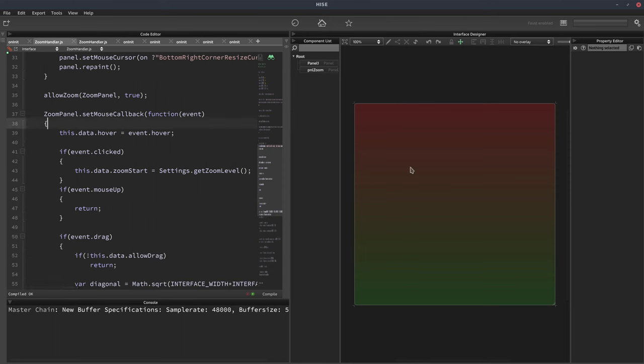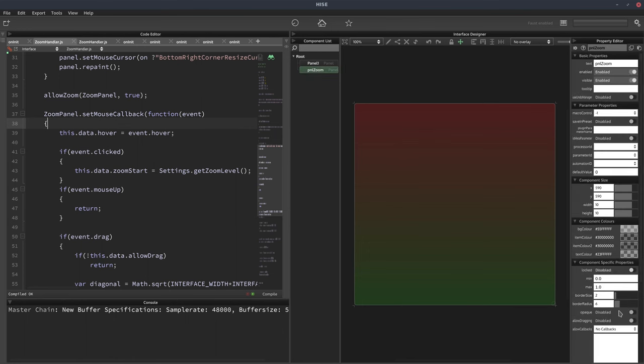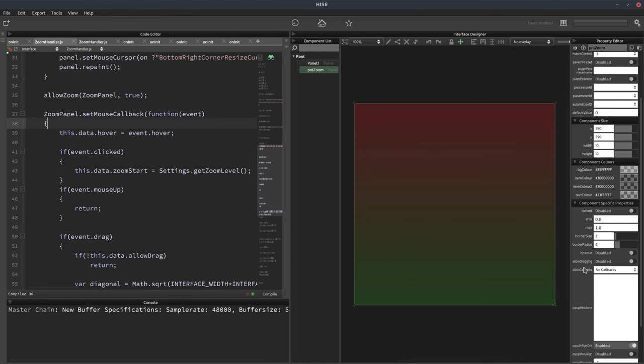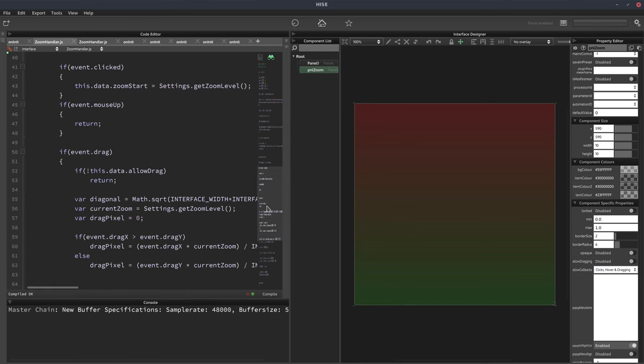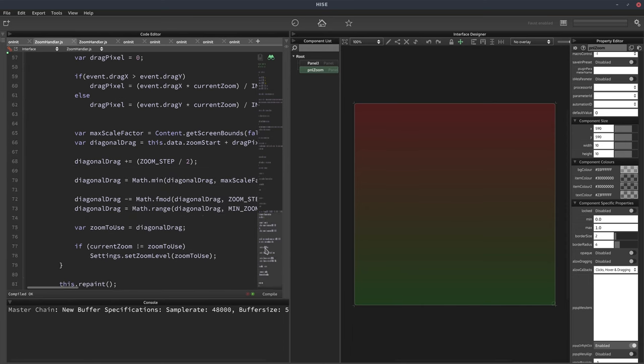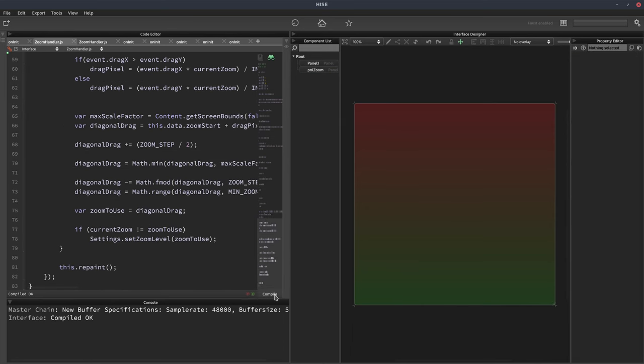So because it's got a mouse callback, that means we need to enable some mouse settings here. So we need to click on the panel, and in the Allow Callbacks dropdown, we need to select, I think clicks, hover, and dragging is all that's needed. So we'll click that one. It might be all callbacks that we need, but I think that one should do it. And that's it. So we'll click Compile.